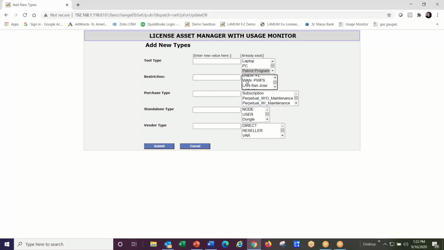So I want to see all the licenses that are WAN, whatever that is, and so forth and so on. So it gives you a lot of flexibility on how you can dice and slice your inventory. Some of you may not have much inventory, so this might be overkill for you. But if you have more than 20, 30 line items, you're probably going to want to be able to categorize your line items different ways, and the tool type allows you to do that.